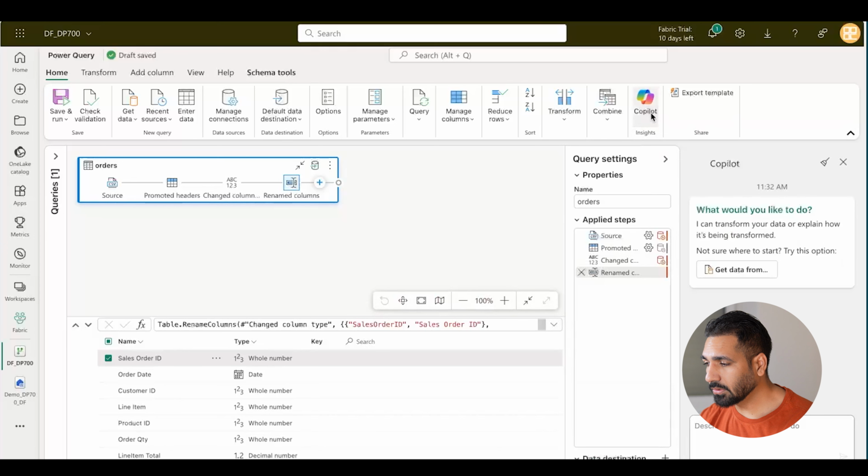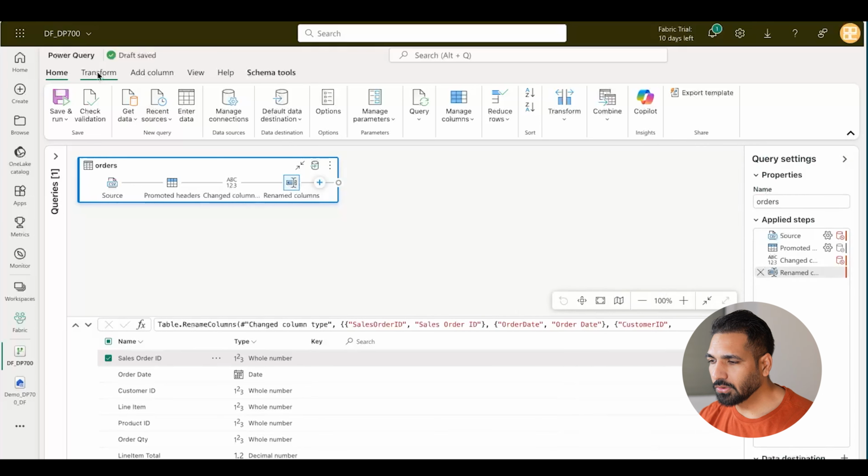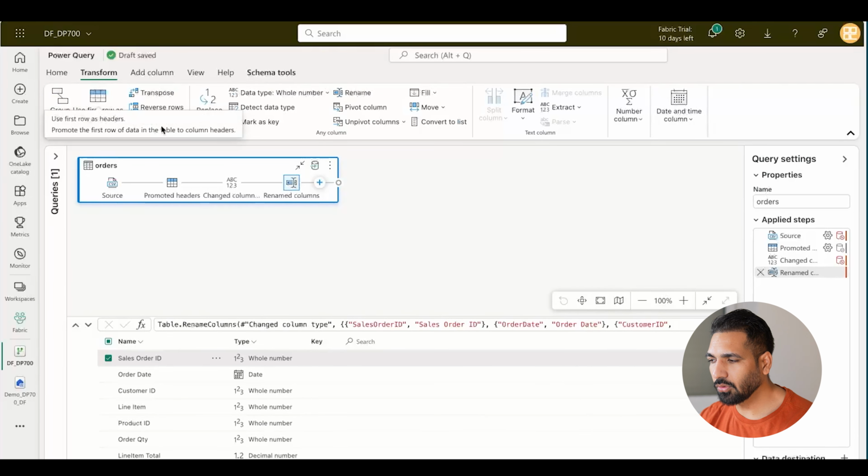Now Copilot is also over there, and you can ask questions. What would you like to do? It can transform your data and explain how it's being transformed. Isn't it amazing? Guys, do try this feature and do let me know. Probably I'm going to create a separate video on how to use Copilot in Power Query Online, but not in this video. And you can also clear these messages over there. If you would like to transform the data, there is Group By and so many other steps over there, but right now I'm not going to go over there.